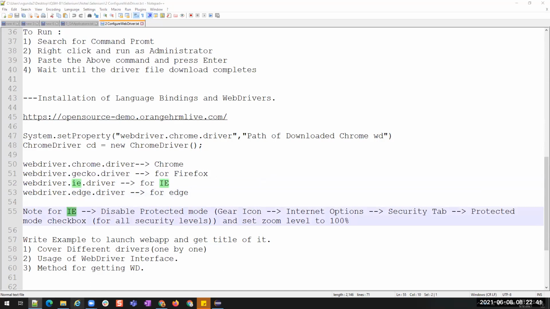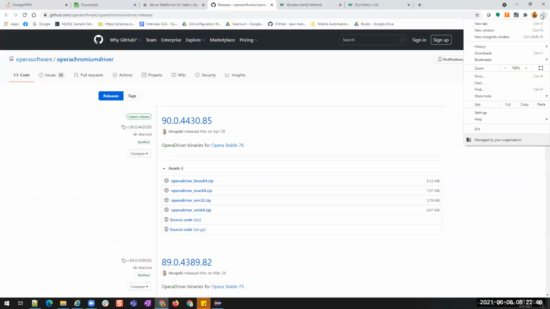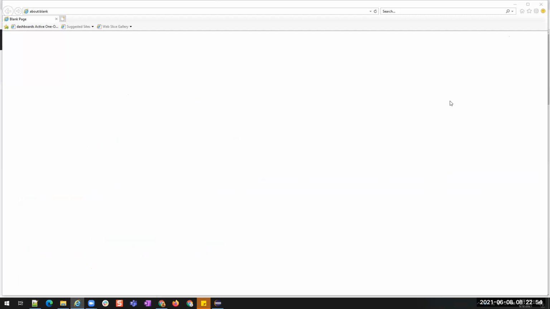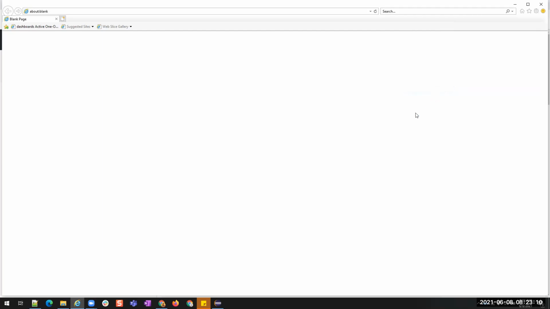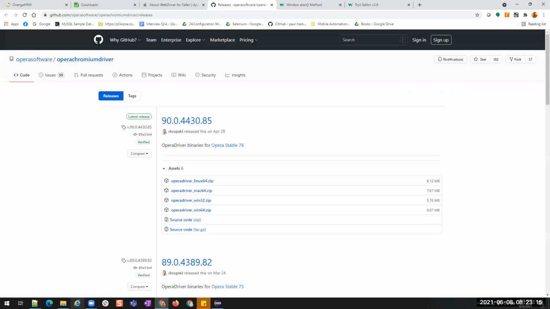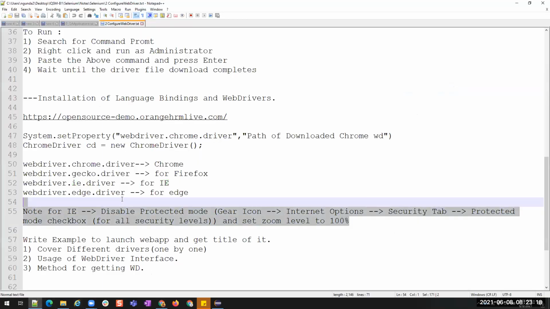If your browser default setting is not 100%, not only IE, even in Chrome, but Chrome can manage. Even if the zoom percentage is not 100%, Chrome can manage, but IE will not be able to run the scripts if the zoom level is not 100%. So once you open the zoom, you see here it is 115 by default for me. So if it is this case, then your IE, Internet Explorer, will not work with Selenium. So what you have to do is change it to 100%. Then only your Selenium scripts will work. That is one of the conditions for Internet Explorer. That is also mentioned here.